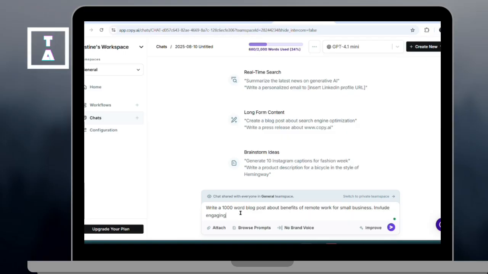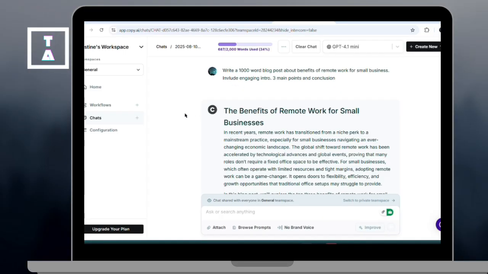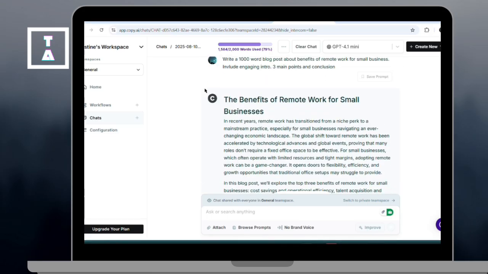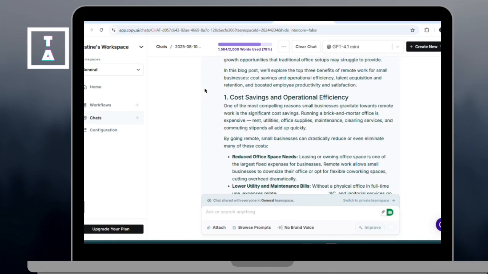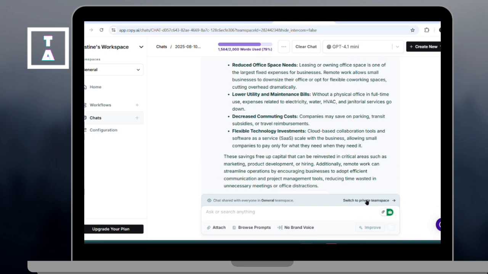You can also include the intro, the main points, and conclusion. Then, click generate, and Copy AI will generate it instantly in your drafts in seconds. You can now review, edit, and format the post for your blog platforms. You can also add images, links, or SEO keywords if needed. And that's how you're going to create a blog post in minutes.